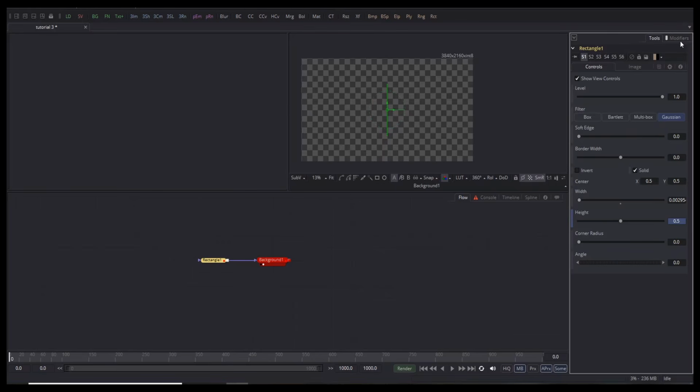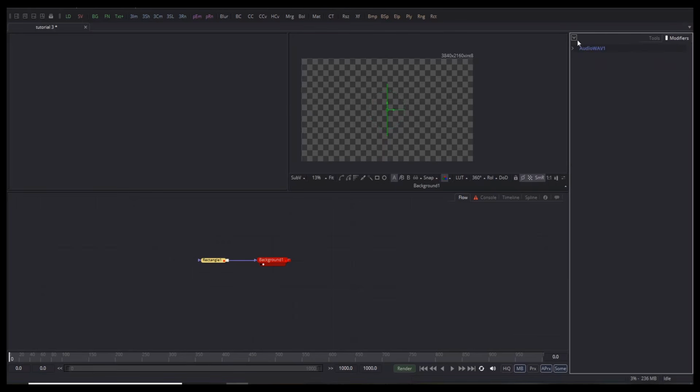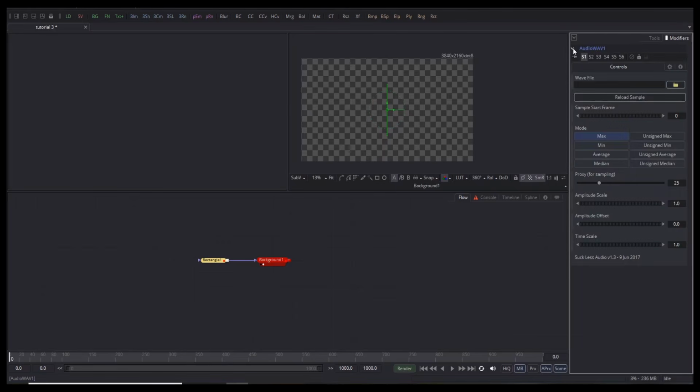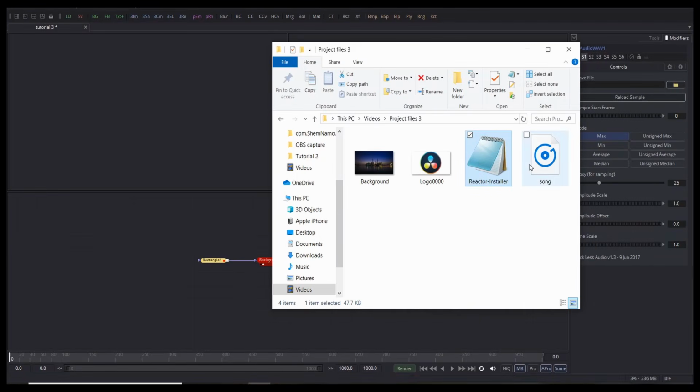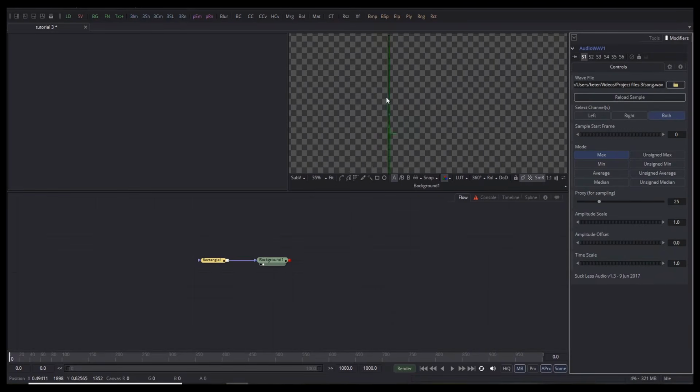We have the modifiers tab here. So we're just going to click on it. And here we have our audio fuse. So we need a song to drive this. So this is the song that we were talking about earlier. Make sure it's the same song. So we're just gonna drag this here. Now, as you can see, we need to set this to unassigned median. And as you can see, it starts reacting to the audio like that.